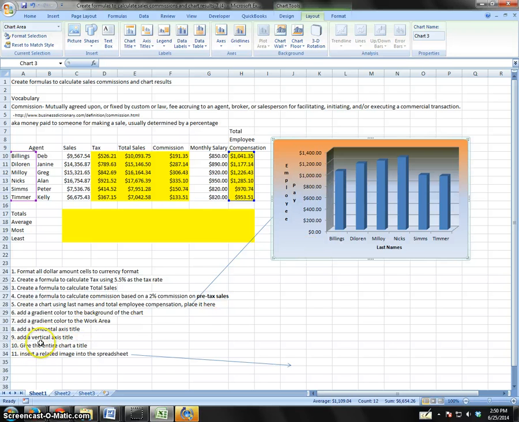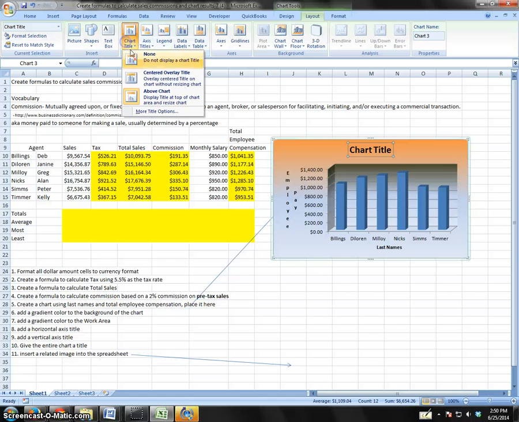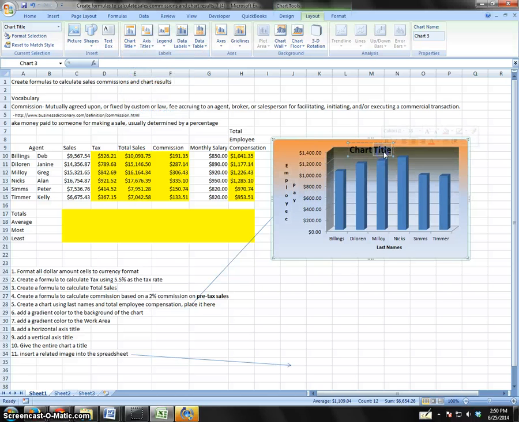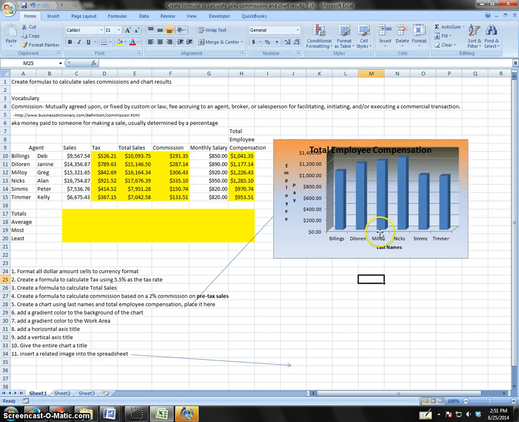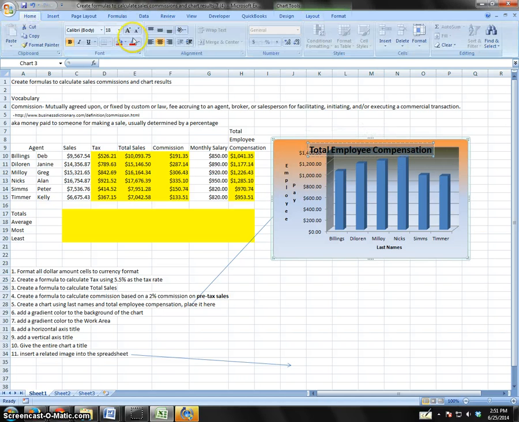Step 10, give the entire chart a title. Above chart, or you can go the center overlaid, which allows the chart to stay larger. This is total employee compensation. Might need to change the text color here to make sure it sticks out.